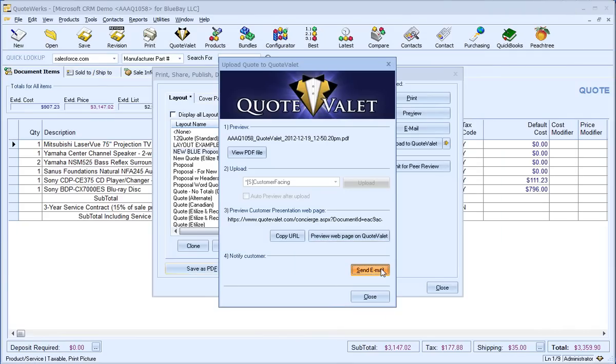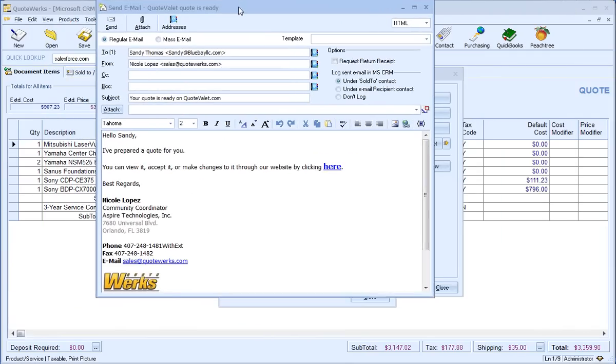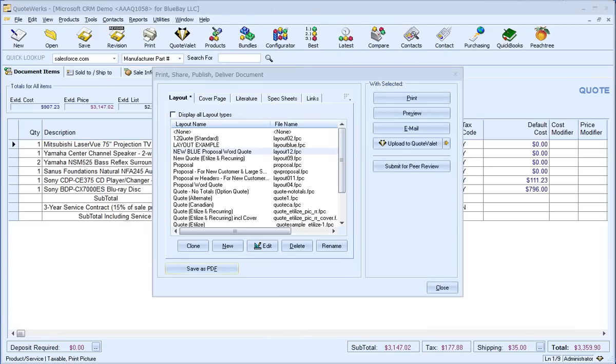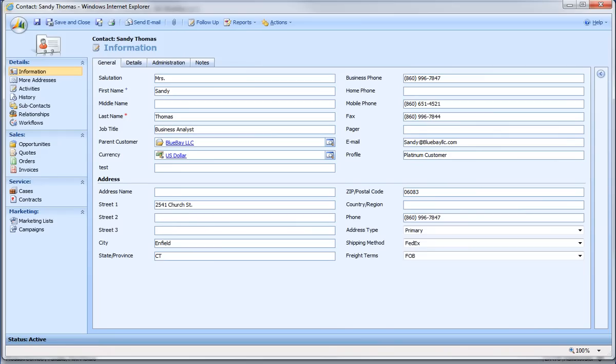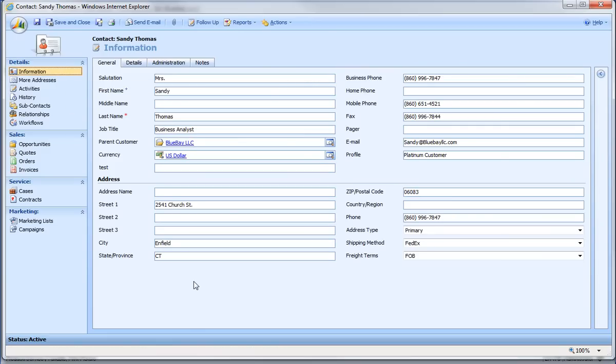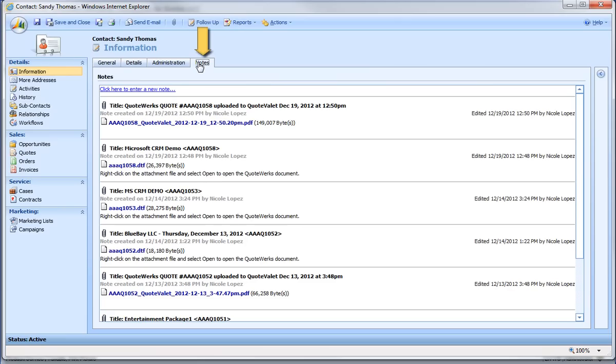After uploading and previewing the quote, I will send an email to the customer with a link that points to the quote. We can switch to Microsoft CRM to see the email record. The email record can be found under History. After you send an email, QuoteWerks will also create a PDF copy of your quote in the Notes tab. This allows your coworkers that don't have access to QuoteWerks to still be able to view the quote.